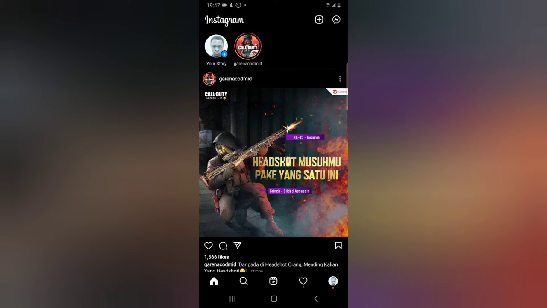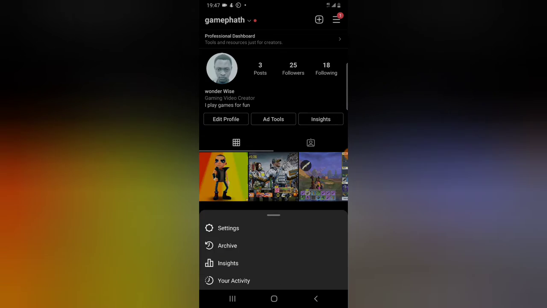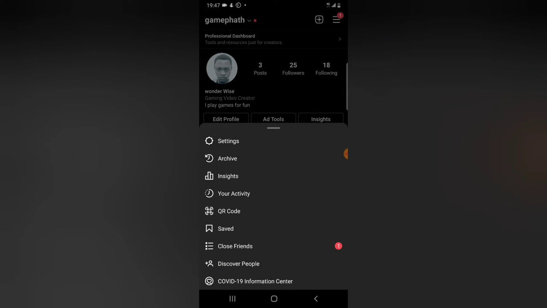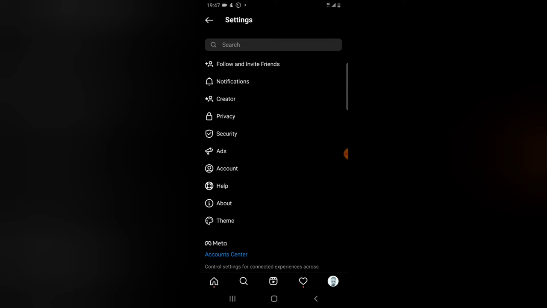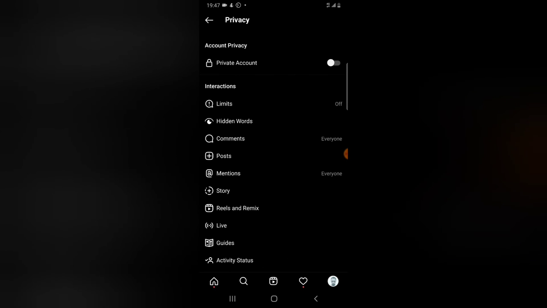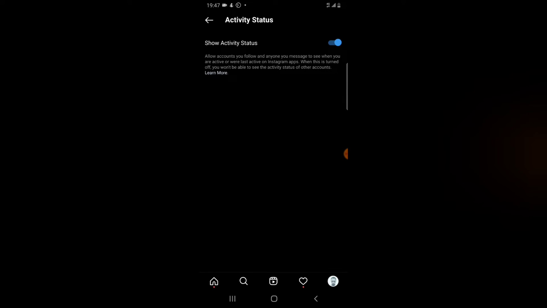This is all you need to do. Click on this profile icon on the bottom right, and then wait for it to load. Click on the menu on the top right, and then click on the settings in the first area, and then you notice where it says privacy. Go ahead and click on privacy. Scroll down a little bit, you are going to notice active status. Go ahead and click on active status.